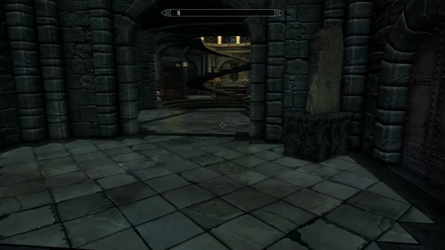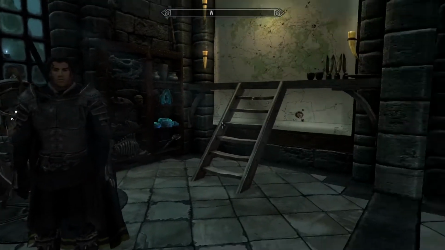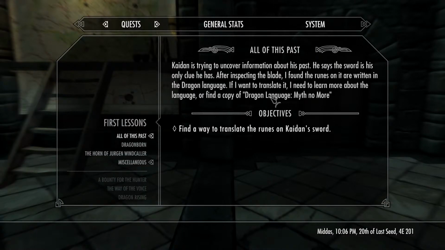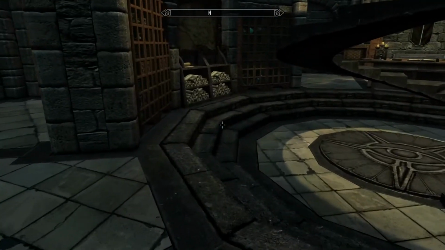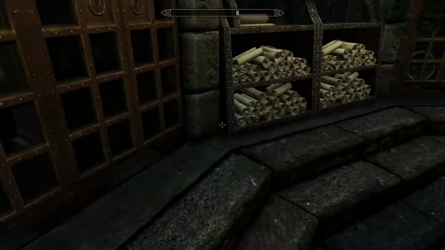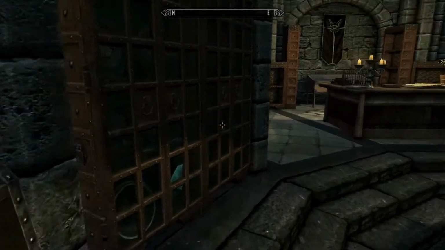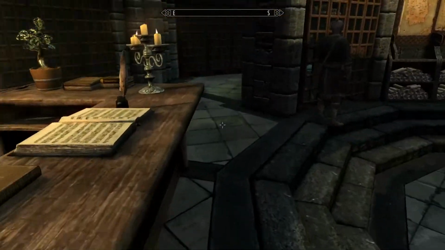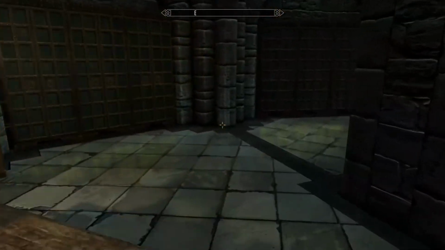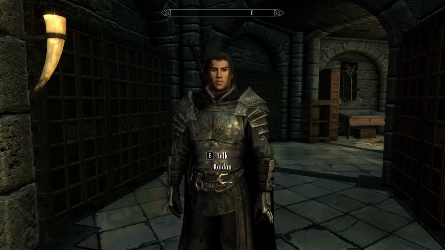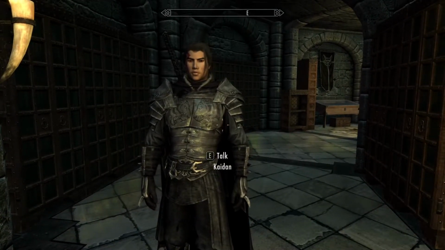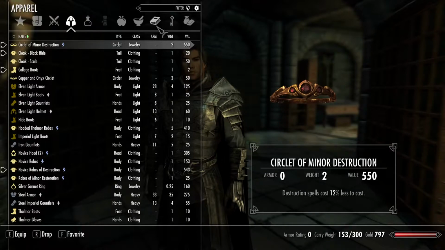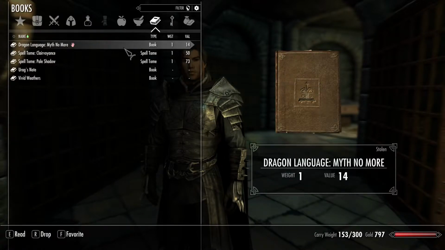But anyways, this is where we can find the book that he wanted, which is, let's see, we need to find Dragon Language Myth No More. And online, it said that we can find a copy of Dragon Language Myth No More here at the library. So let's see if I can find it. Alright, so we found the book. It was in that bookcase right there. Took me a while to find it because you can't easily glance over everything. And for some reason it's considered stealing, even though this is a library, but okay.